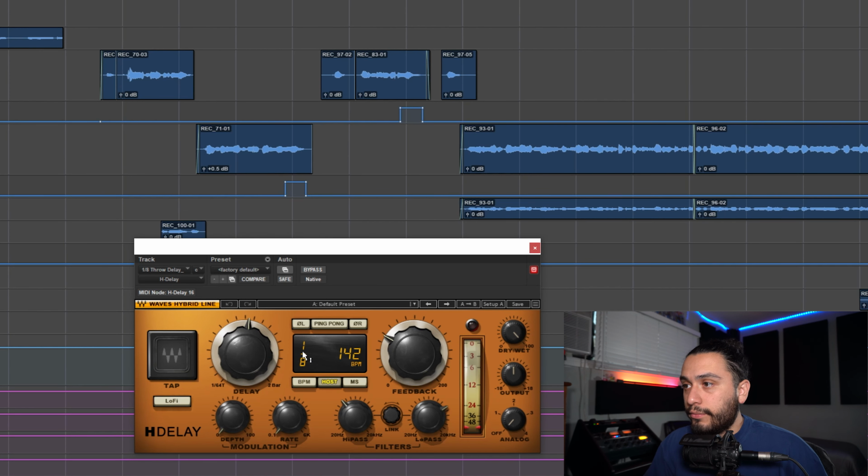So this is a quarter note. That's a quarter note. We could do a half note. But for this example we're using the eighth note delay, so that's why I have it like this.